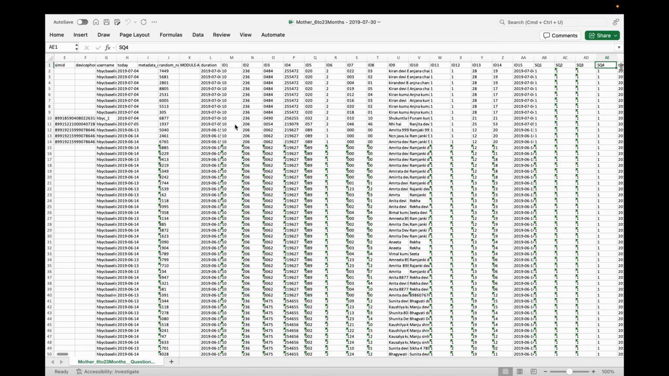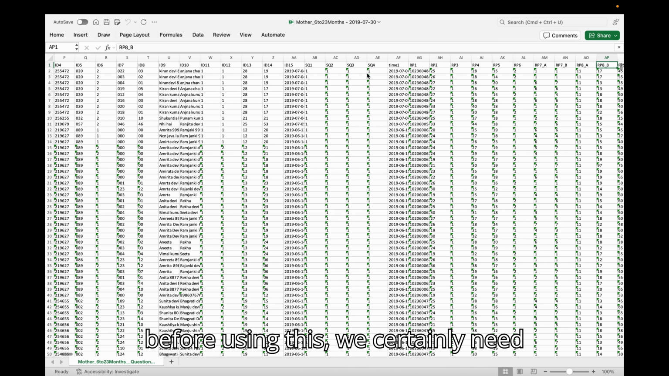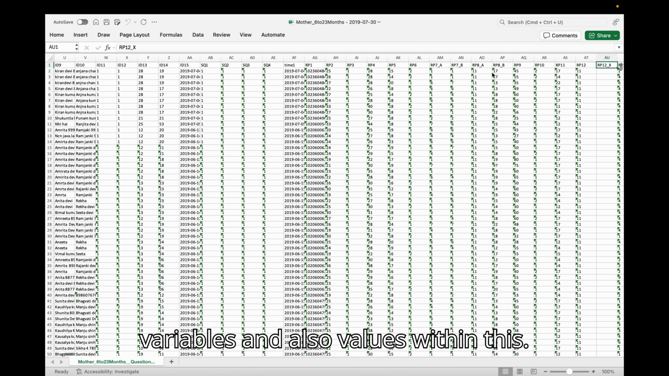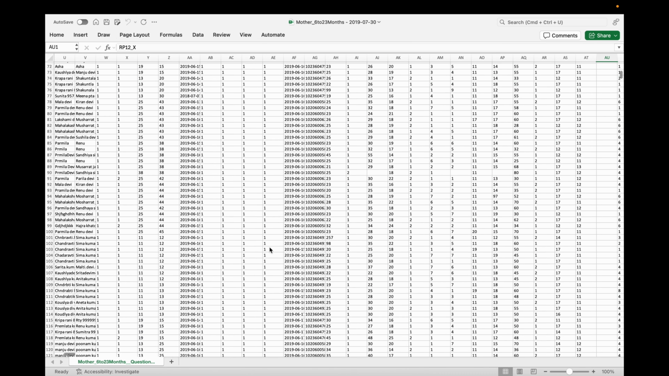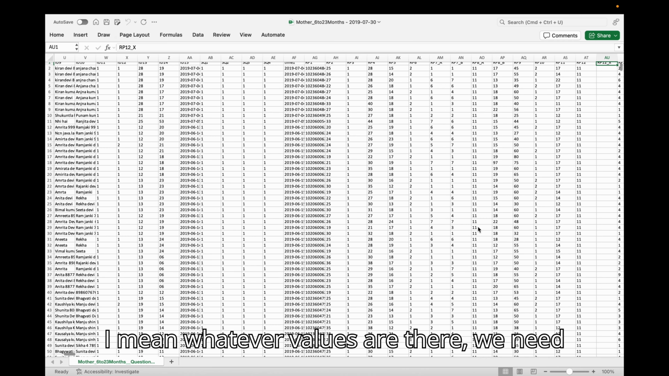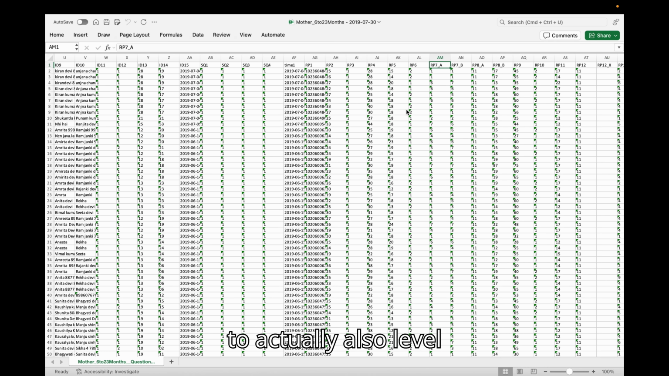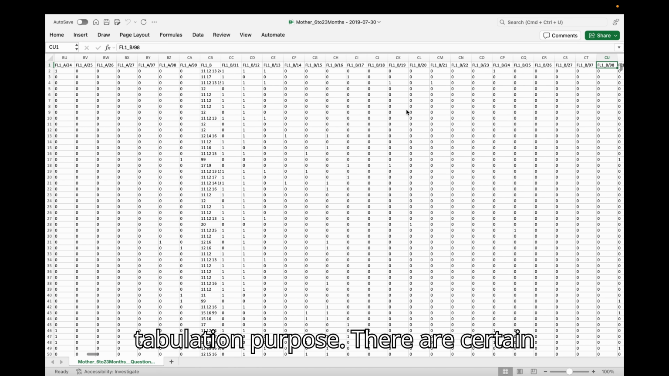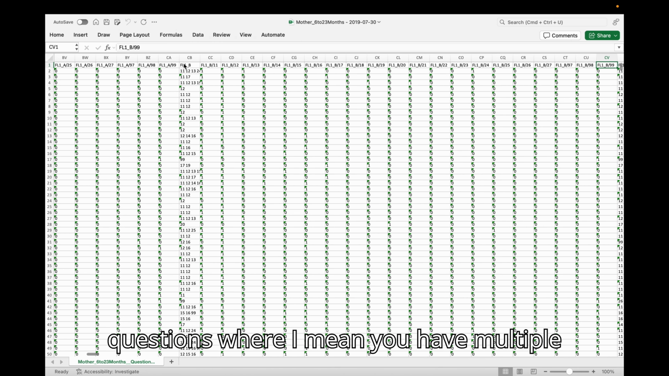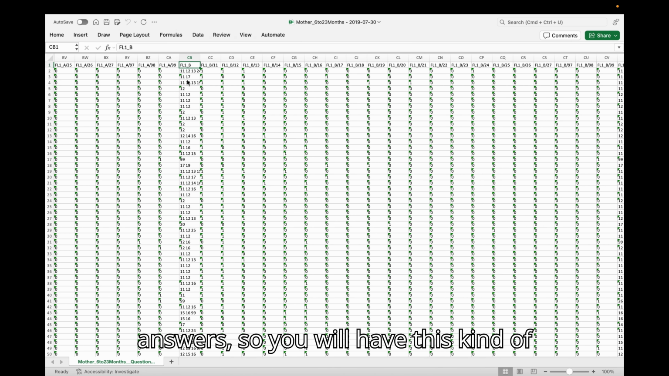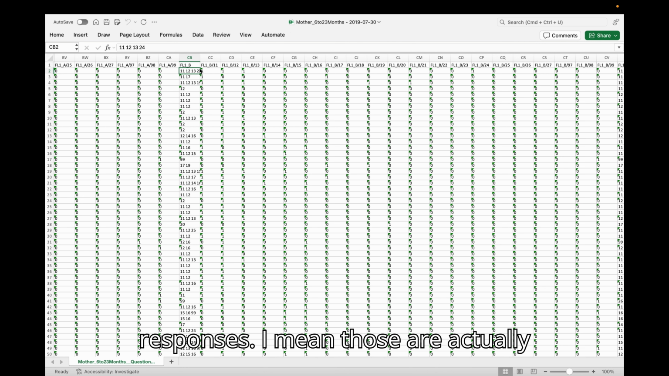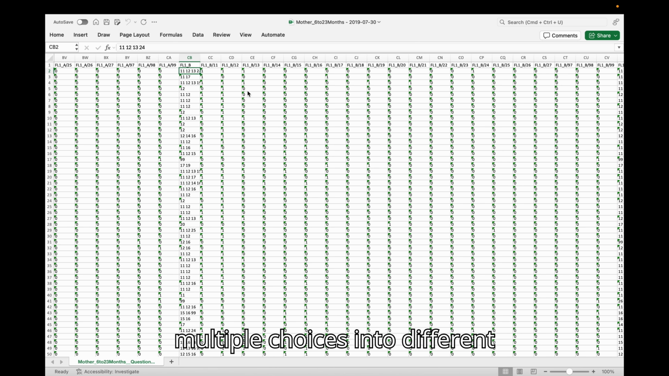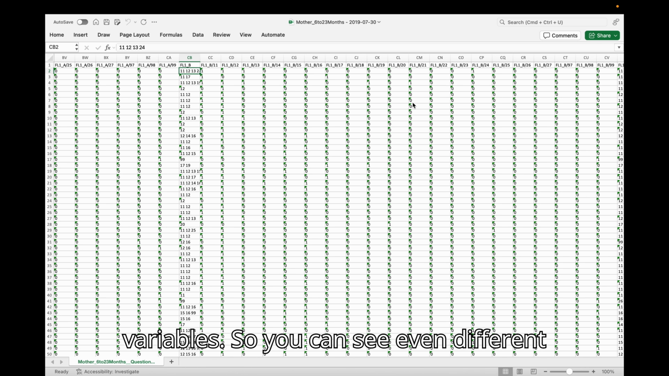Before using this, we certainly need to label these variables and also the values within this. Whatever values are there, we need to label them properly, so that this data can be used for any later analysis or tabulation purpose. There are certain questions where you have multiple answers, so you will have this kind of responses. Those are further broken. We can do it in Stata itself, but Kobo has thankfully broken all the multiple choices into different variables. So you can see different fields here.